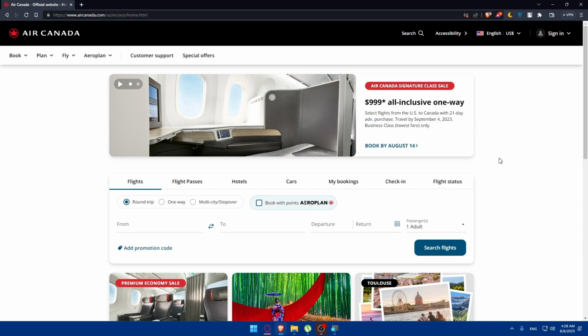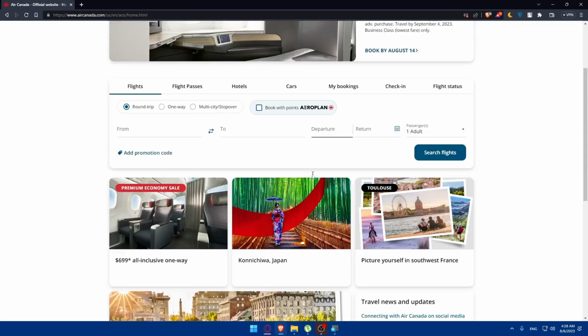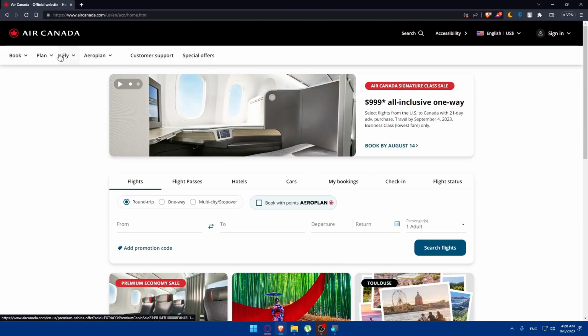And of course, if you don't know much about this website, you can always scroll down, read more information about it, and see the reviews of other people on this airline, to be secure or familiarized even more and be sure about getting tickets on this airline. Now, as you can see, we have many options. We have flights, flight passes, hotels, cars, my booking, check-in, and flight status.